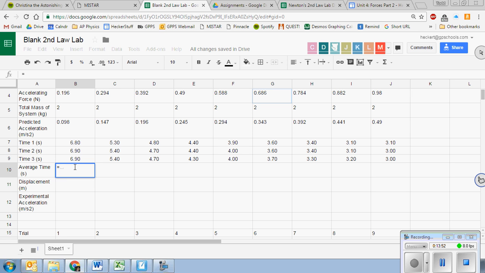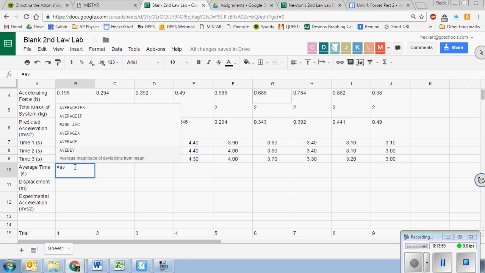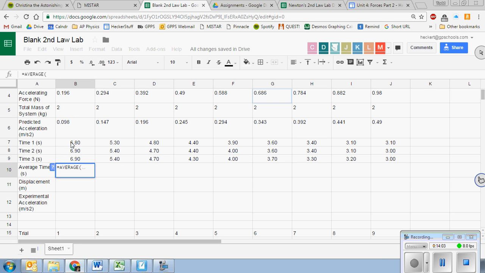So let's see if there's a built-in function for average. I'm just going to start typing the word average and see what happens. A-V, oh, look at all these functions. Oh, there's average. All right, and then what do I want to take the average of? Oh, these 3 cells. And then close your parentheses and hit enter.